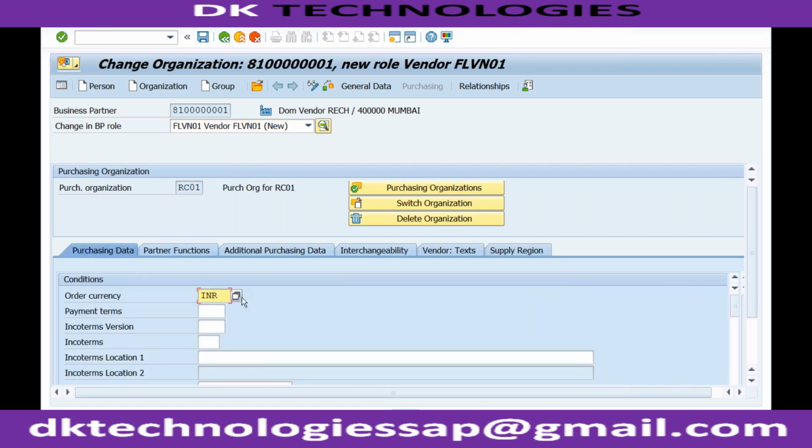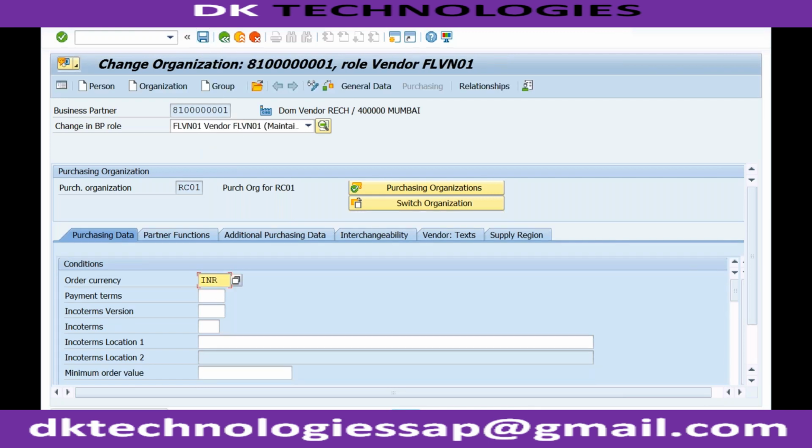And once you enter the mandatory information, then you can click on save. Once you save it, system will create this vendor in your purchasing organization also. Okay, now this vendor is available for your purchase order related activities. For all your related activities, this vendor is now available. If you create a vendor in FLVN00, then it will only allow you to do the accounting related transactions. It will not allow you to perform the purchase related transactions.